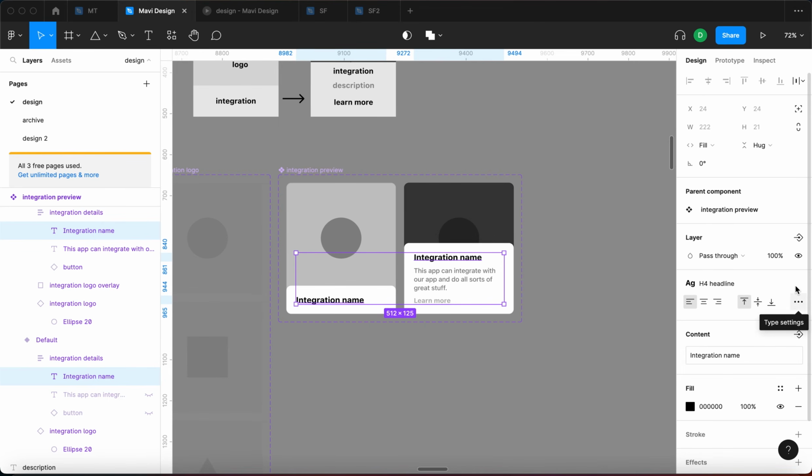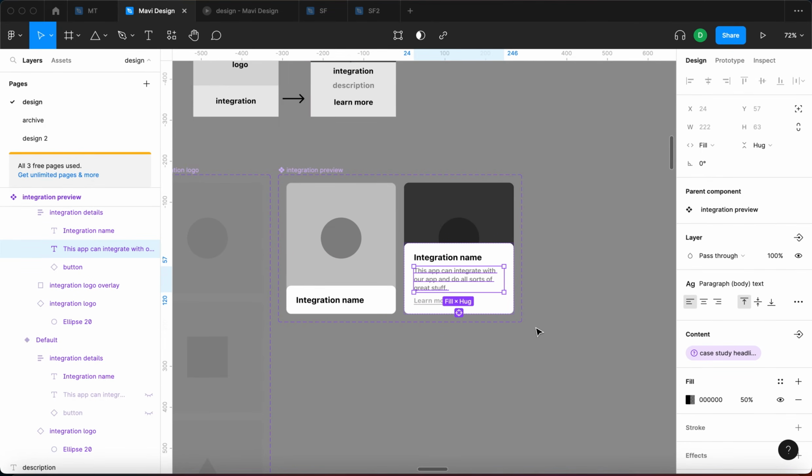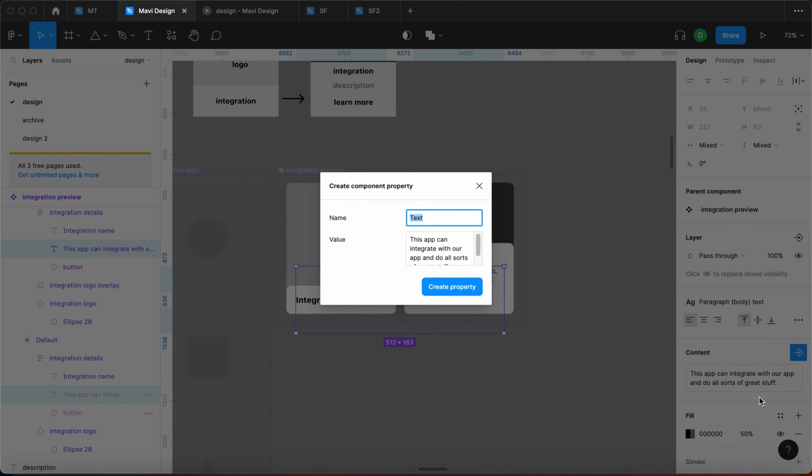So content, I'm going to create a text property, and this is going to be integration name or headline, and the value is going to be integration name. Then additionally, we're going to select this subheadline, select all 2 matching layers. This selects the second one as well, that is hidden. And again, content, detach property, create new property, create, right? And this is going to be integration description.